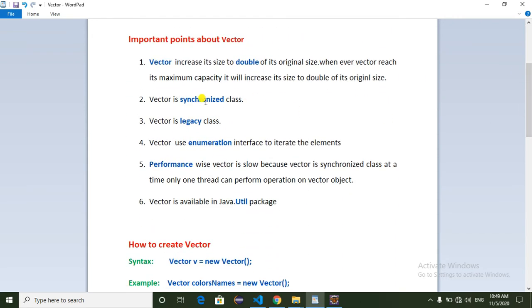So vector is a synchronized class. So due to this synchronization, the vector object allows only one thread to perform operation on a vector object. Vector is a legacy class. That means vector is an old class. So very long back the vector was developed.